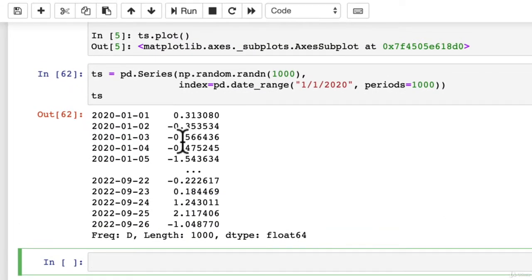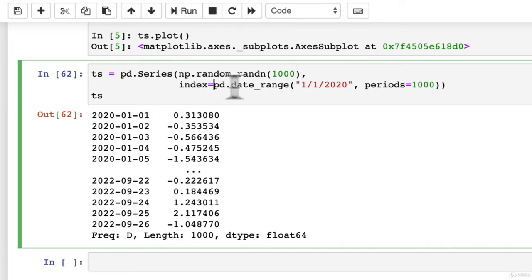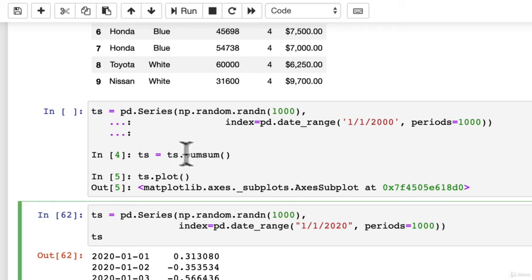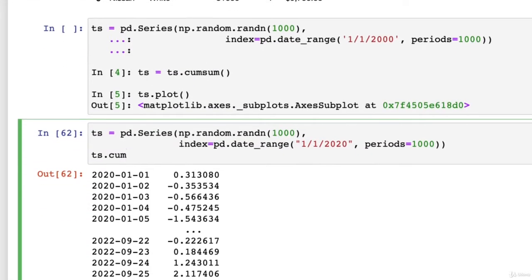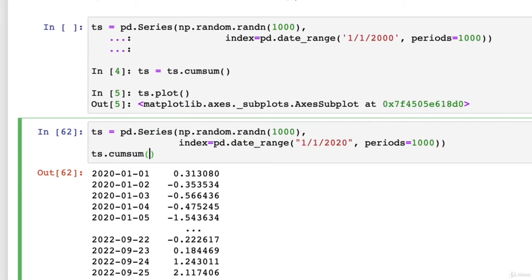All right. So what's happening here? Well, we've got dates on the index. Yep, that makes sense. index equals pd.date_range. It starts at this date, the 1st of the 1st, 2020, then goes up. So it's going up by days. Okay. And these are just random numbers being filled here in this column. Going up. But what is cumsum? Well, let's type that in. ts.cumsum.